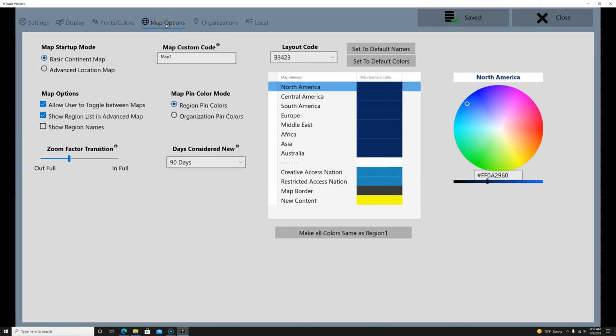Okay, the map options. We'll come to this screen and map custom code. Special codes for custom zoom map. I put in there the default is map 1, because if you put another map in and you want to go back to the normal zoom map, you just type in map 1 and click save changes and it'll select the other map.